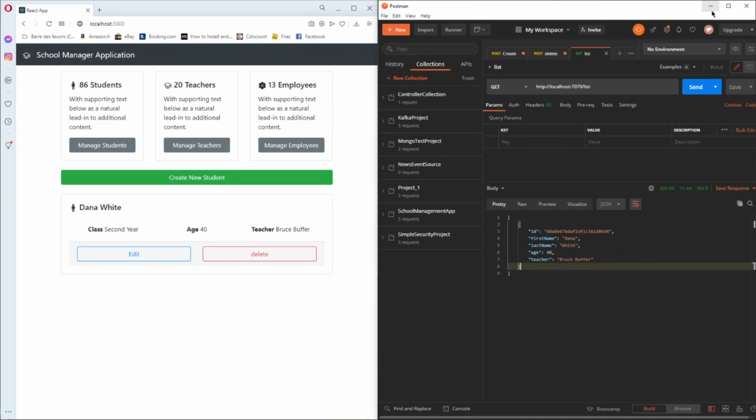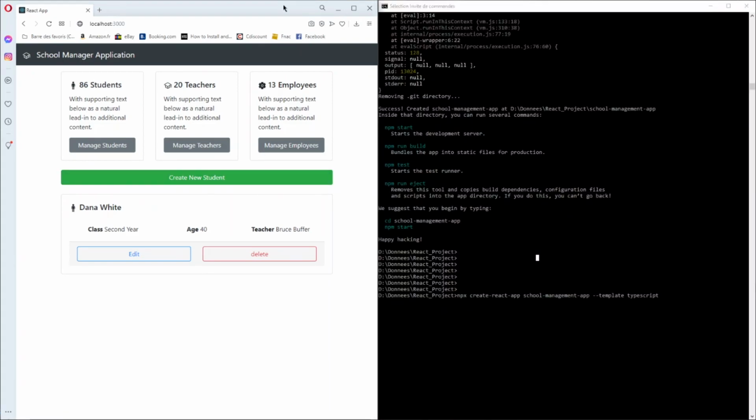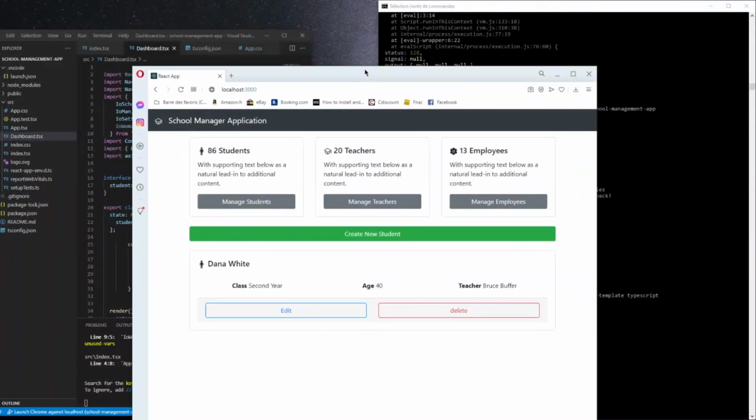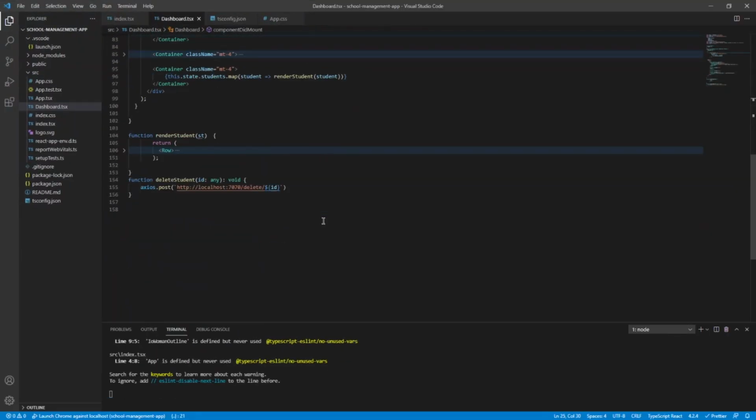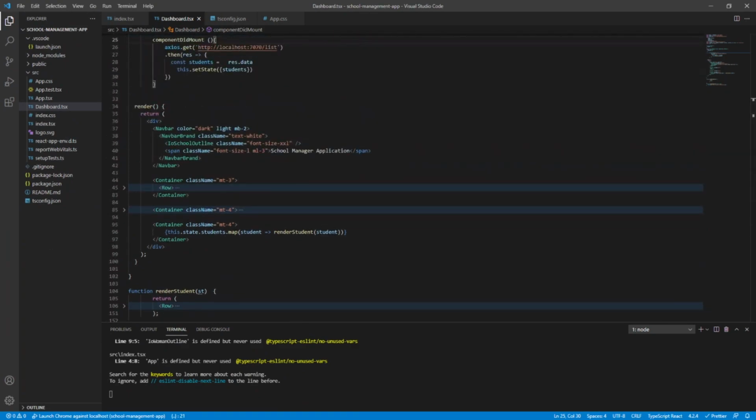So now let's go to create a new student. To be able to create a new student, we will need a model.